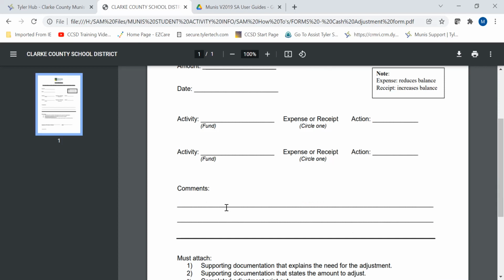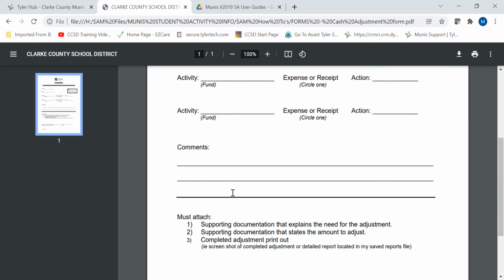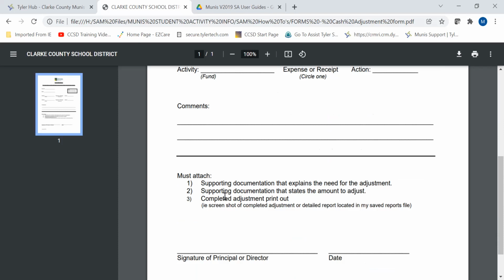Comments are always important in these adjustments because sometimes if you just put in there, it's an adjustment for $10, we have no idea what it's for. If we're missing the documentation, that also doesn't help. This report also tells you this is the documentation you're going to need to attach to this adjustment in order for it to be meeting the guidelines for auditing purposes.